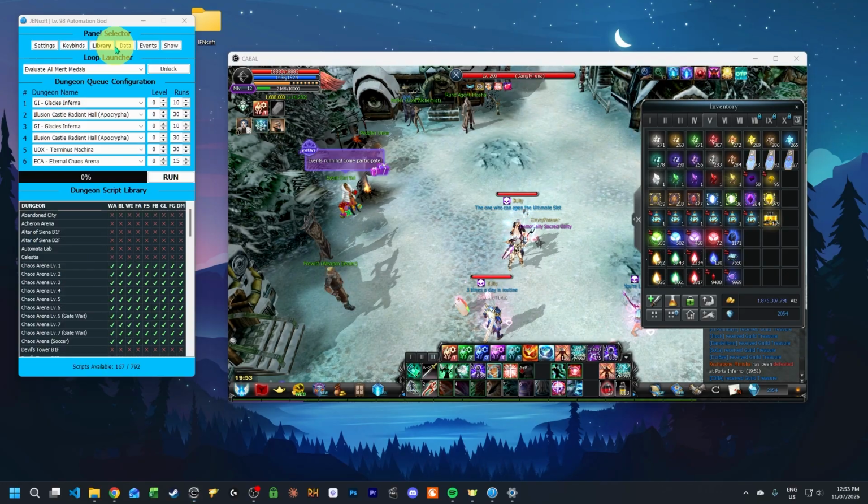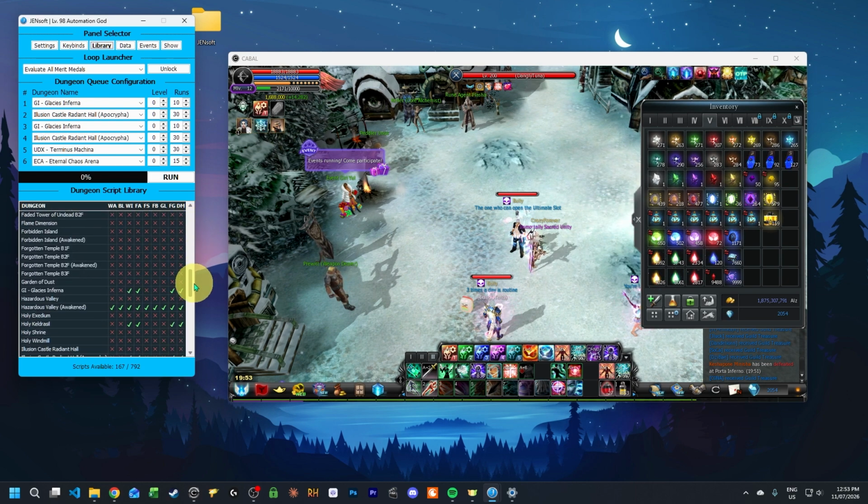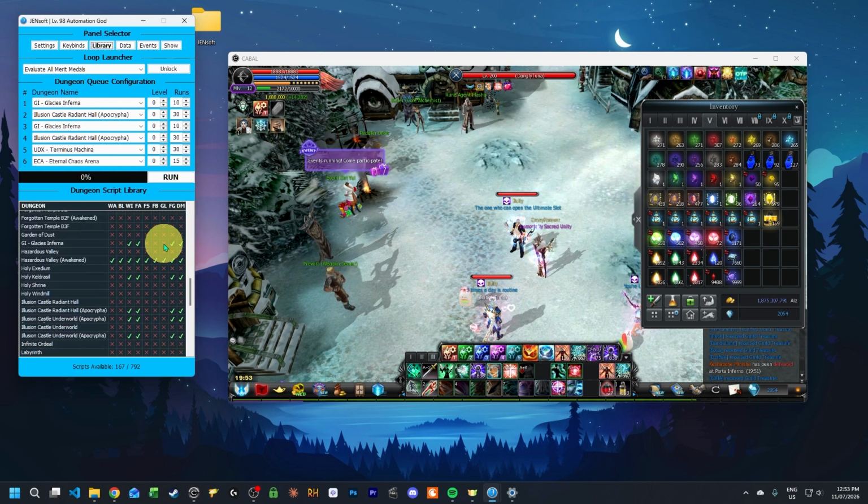If we go to the Dungeon Script Library panel selector, you'll notice that these have these checkboxes and crosses. This is just saying, is the script available for this class? So each of the dungeons are on the left, and it's a quick visual cue of, hey, does this dungeon exist for this class or does it not?